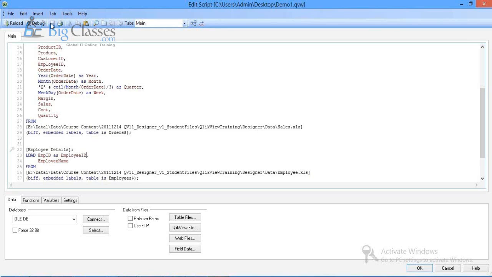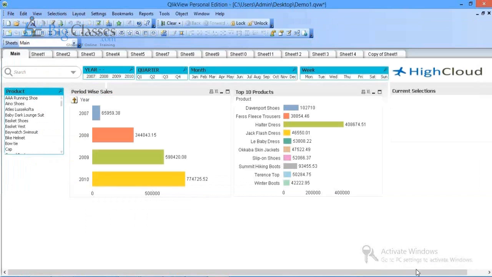So here I have employee ID. I've changed this EMP ID as the employee ID, just using a keyword called as. I'm just saving my file. If you see here, this will show us keys as 0. And here also it will show us key as 0 because it is not having any key related.